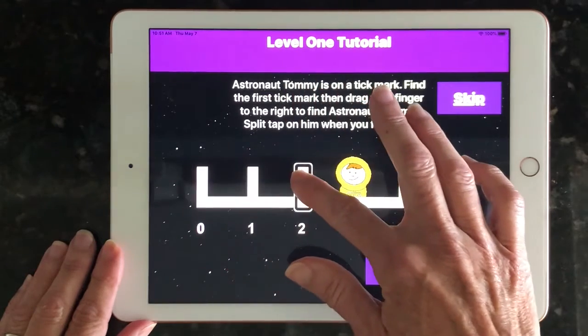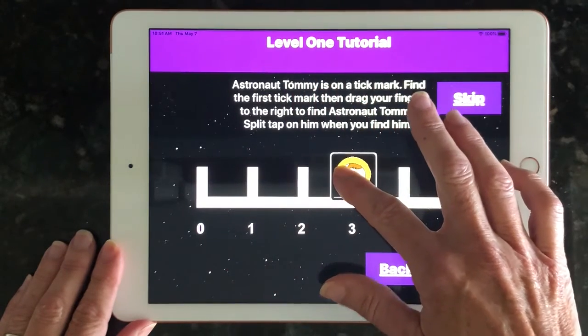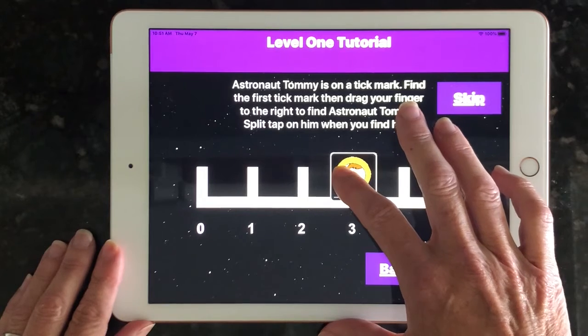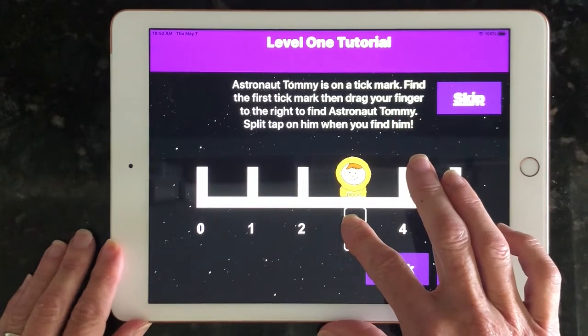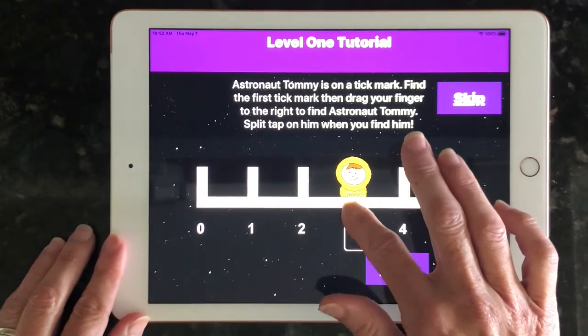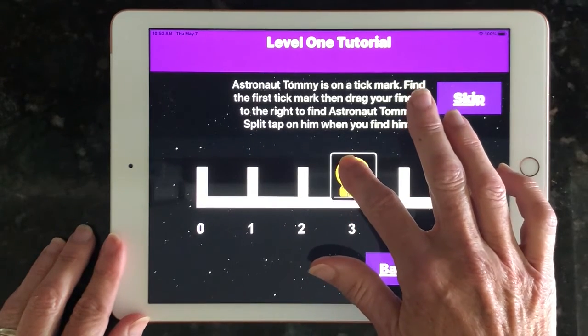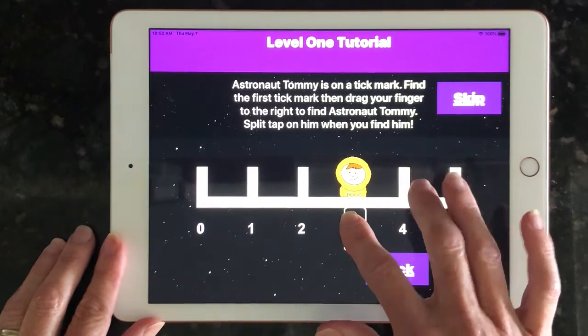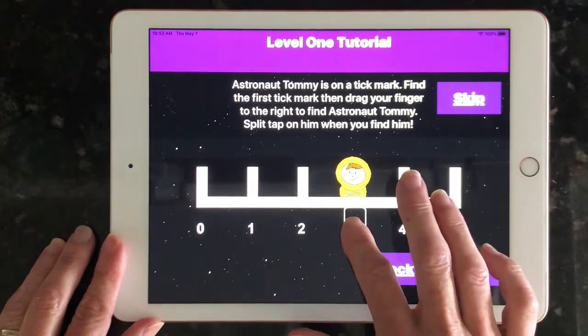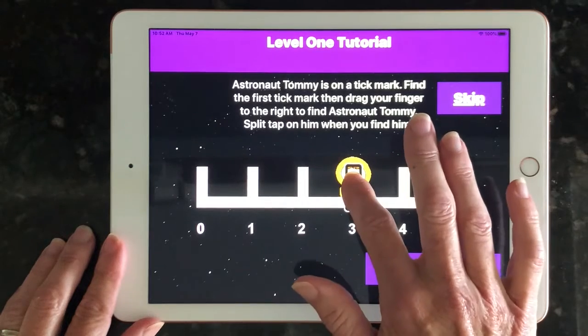Tick. Tick. Astronaut Tommy. So I could have counted from 0, how many ticks over, or I can drag my finger down. 3 is directly below Tommy. Tick. Astronaut Tommy. Yep, that's a 3. I found him. I'm going to split tap. Tick. Split tap on Tommy.